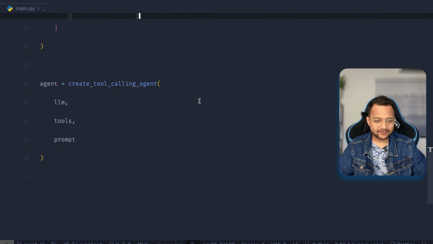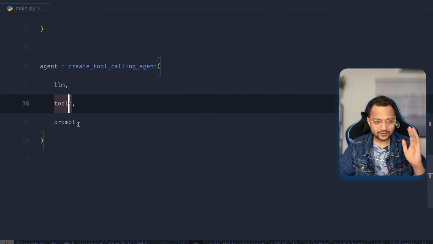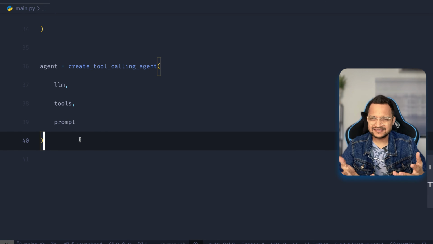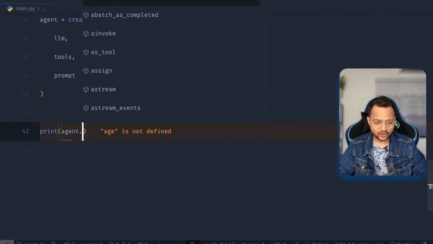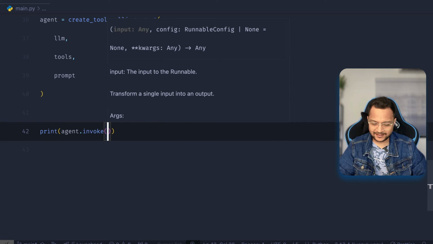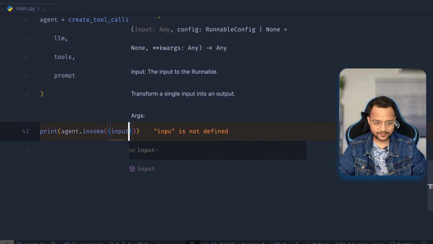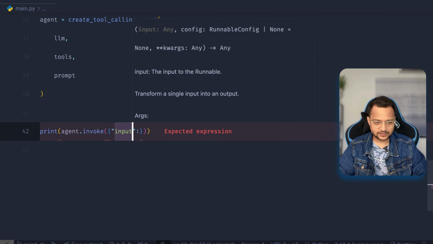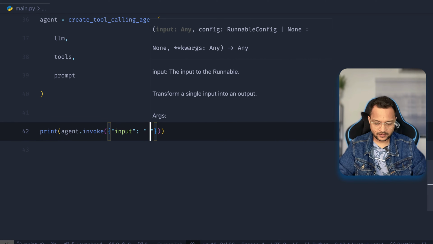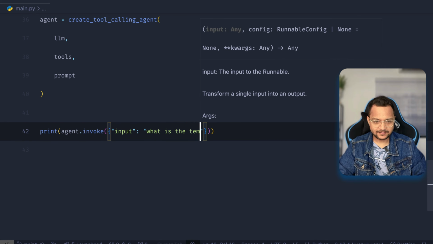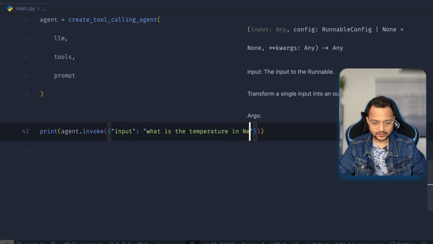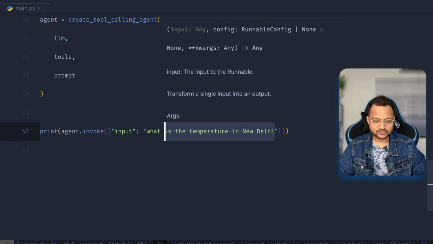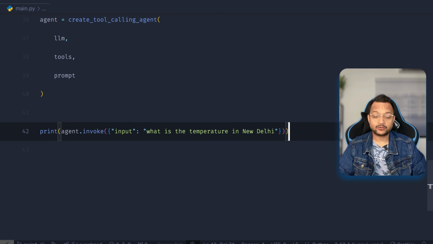Okay, so we have everything. We have LLM, we have tool, we have prompt. Isn't it so easy just to run or invoke this agent? Let's try this. So we say agent dot invoke, and here I provide input as, what is the temperature in New Delhi. Okay, I'm going to just copy this. Okay, and let's try to run this.